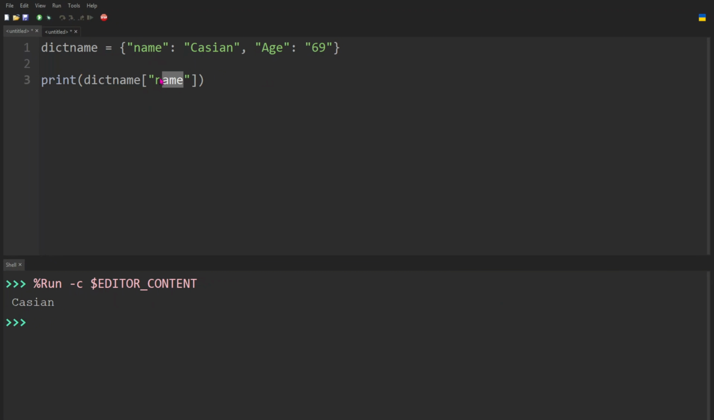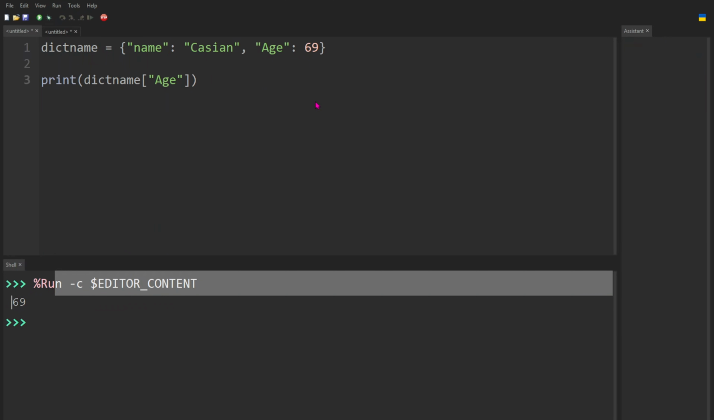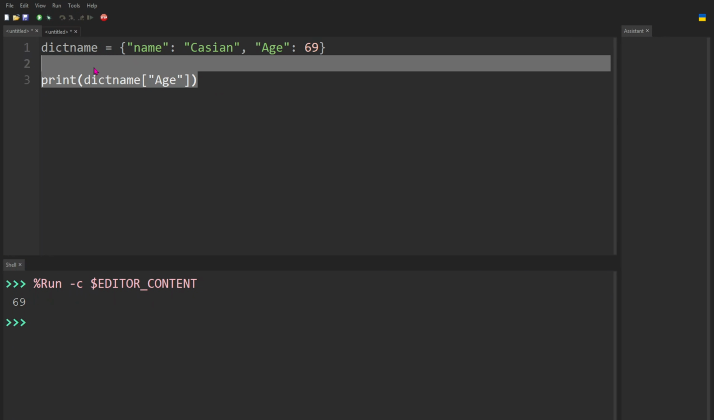And this can go along. So say if I wanted to print my age, I can just say age, and it'll print. What did I do wrong? Basically, what we did here is I forgot to do this. So make it an age, and we just say 69, and that's pretty much it.